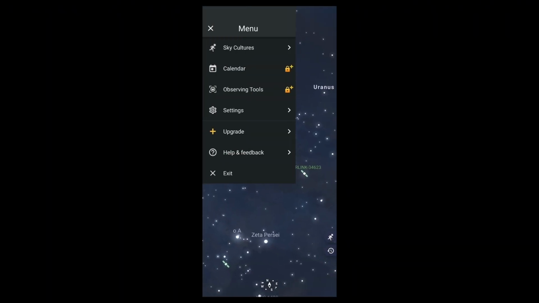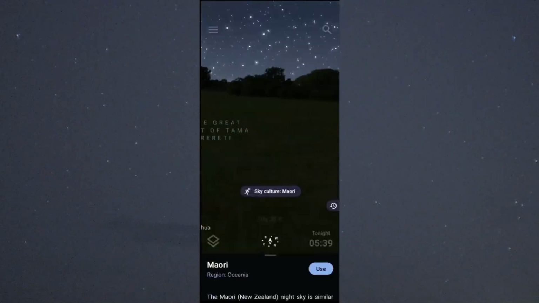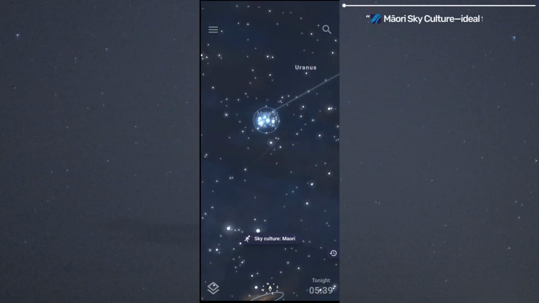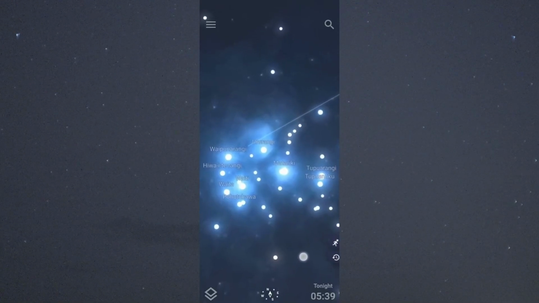There's an awesome feature called Sky Culture. I switch it to Māori. This provides the Māori names of the stars. Super helpful during Matariki here in Aotearoa. Makes the whole experience feel connected, viewing the night sky through my own culture.